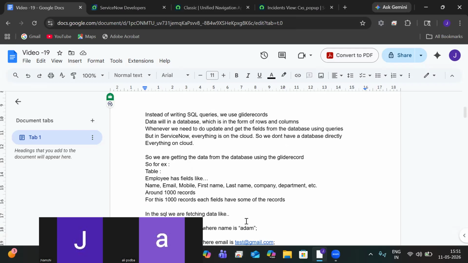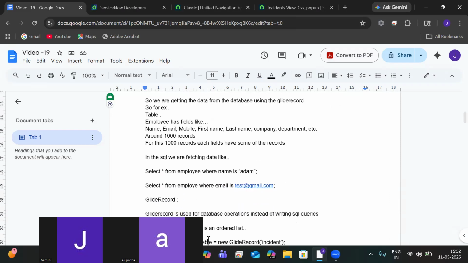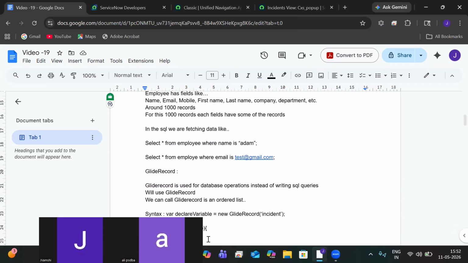In SQL, how are we fetching the data? Using queries on the database side. Select star from employee where name is Adam. This is a query to get the name value from the database using SQL. The same if you want email: select star from employee where email is test@gmail.com. Instead of writing SQL queries, we use GlideRecord.